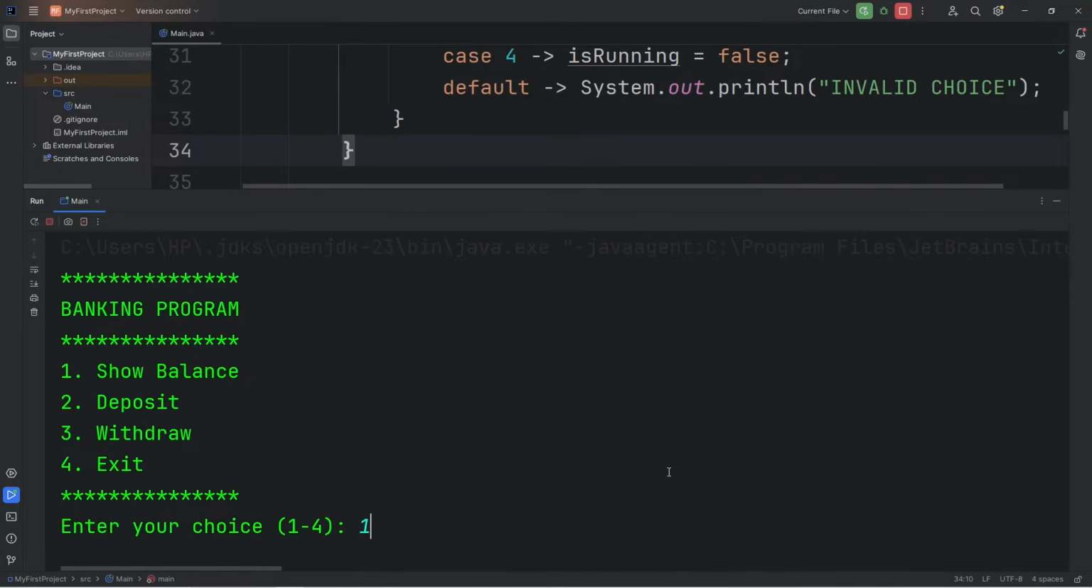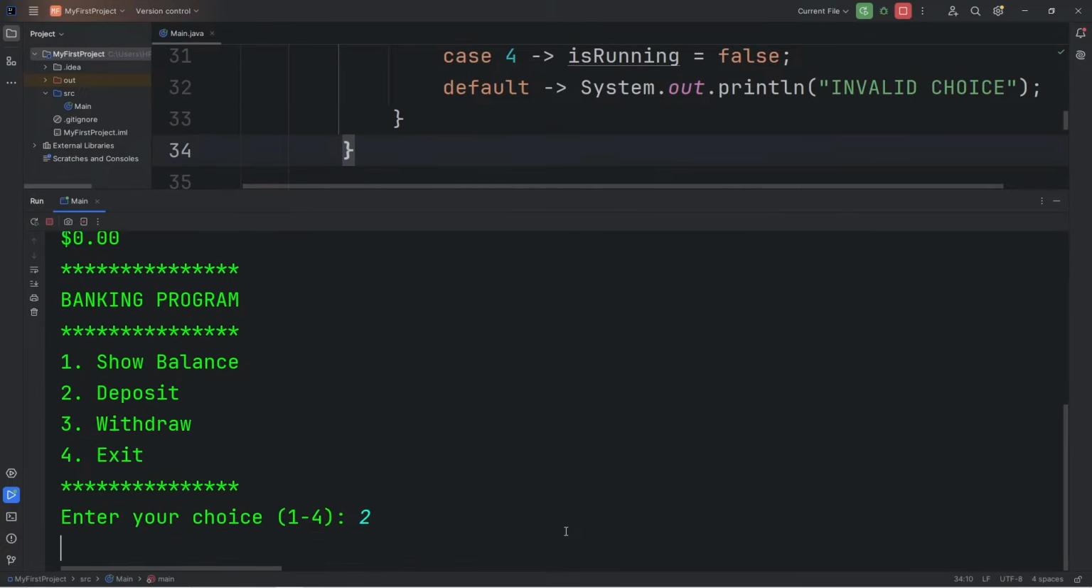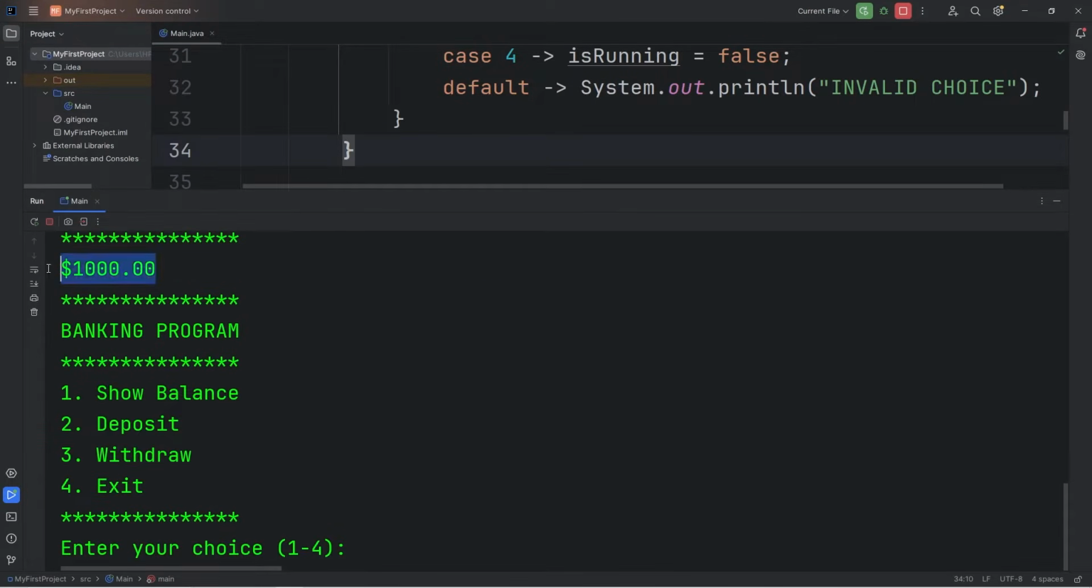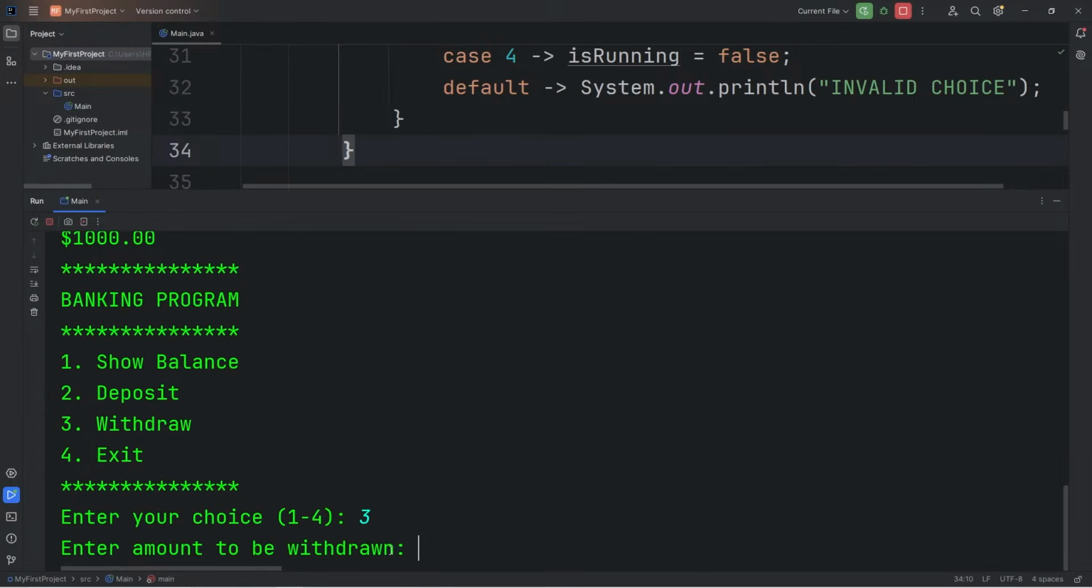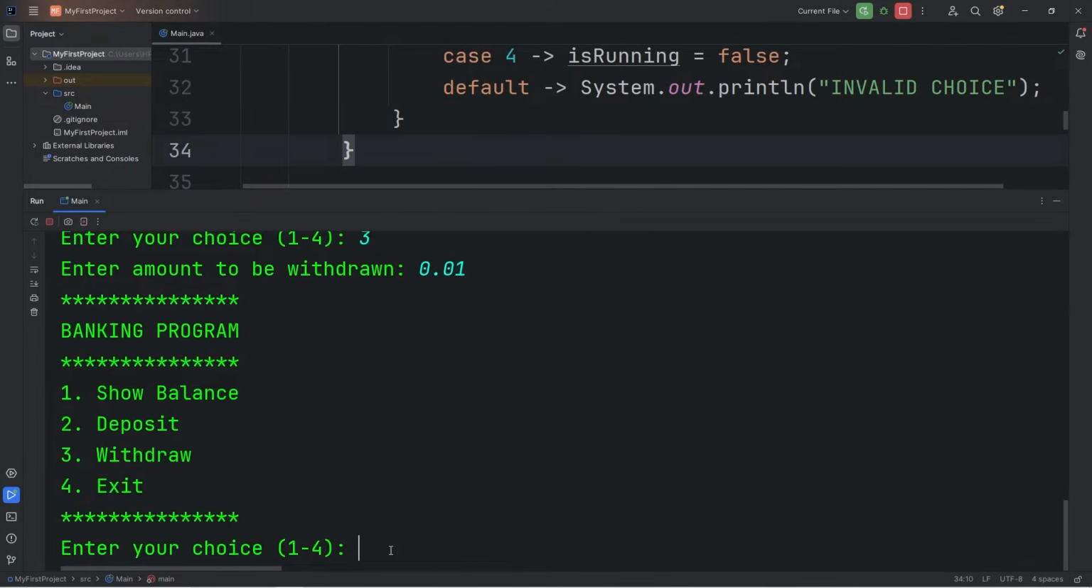Hello everybody, in this video we're going to create a very simple banking program using Java. This video is meant to be a beginner's project to help us understand how methods work. So if that sounds good to you, let's get started.